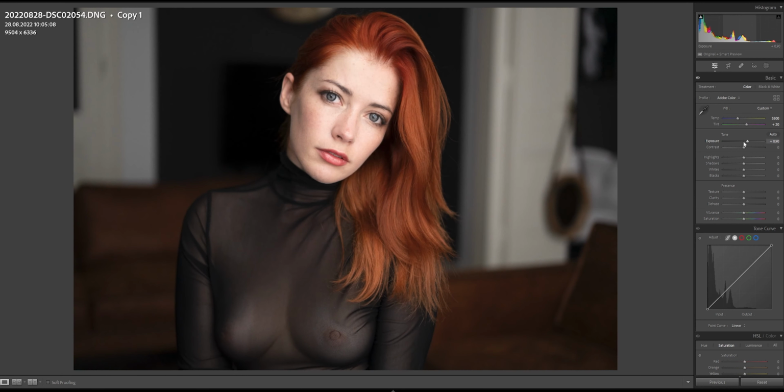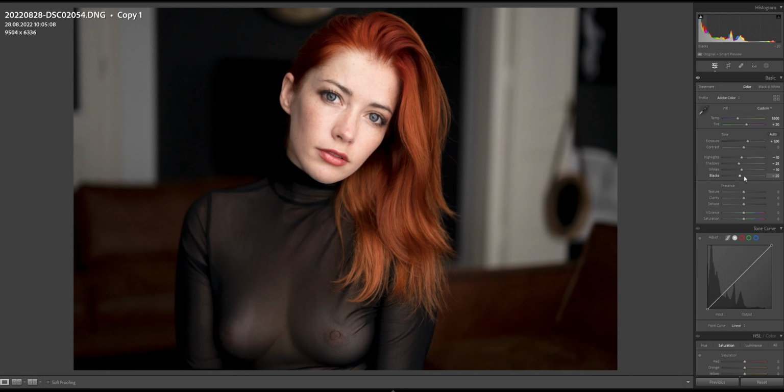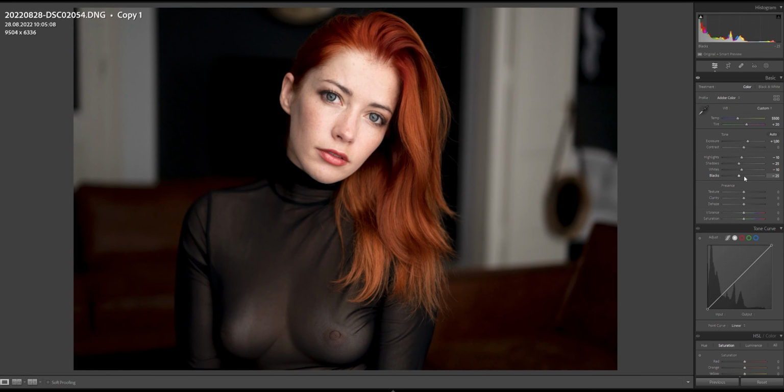Then I'm gonna increase the exposure. I'm gonna bring down the highlights just a tiny bit, bring down the shadows. This is like my basic edit. I'm gonna bring down the whites just a tiny bit, and also bring down the blacks to increase the contrast even more. In this case, I want to decrease texture just a tiny bit, but because I love the freckles on her skin, I'm gonna increase clarity to bring back a little bit of her freckles and add a little bit of clarity.